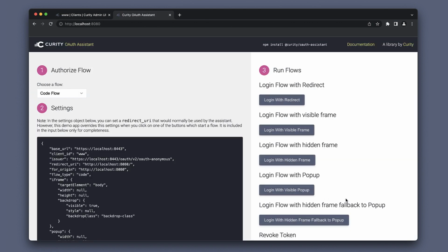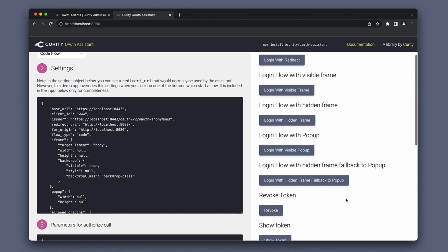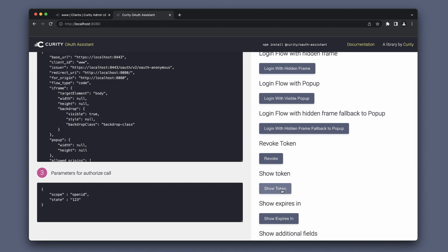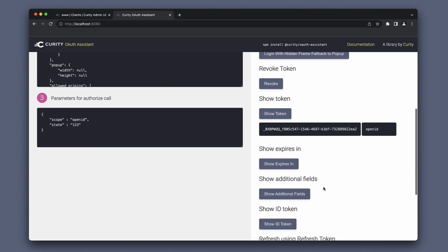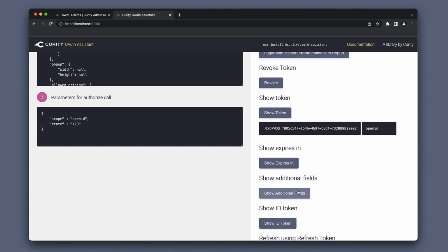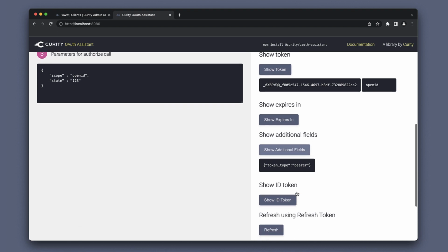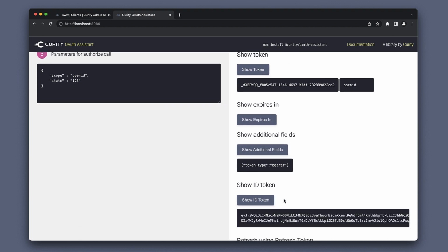Now we're back at the OAuth Assistant. We scroll down a little bit here. Show token will show us an access token. We had also configured the OpenID scope. We can check some additional fields and show the ID token.